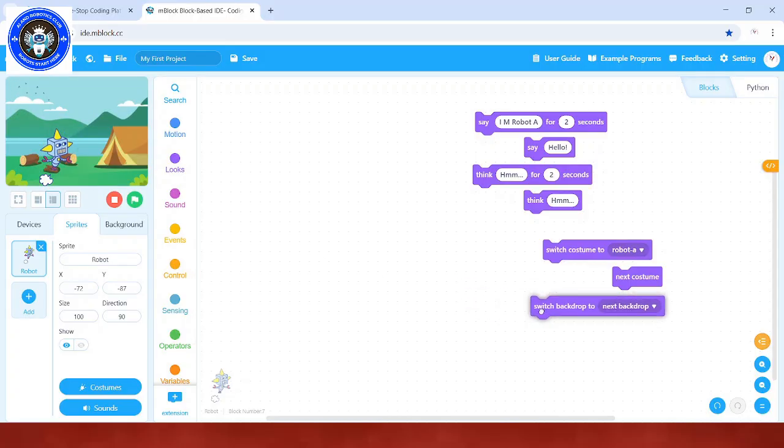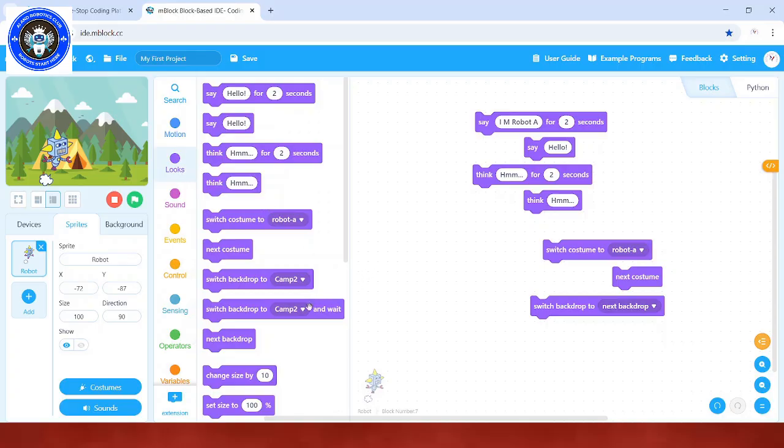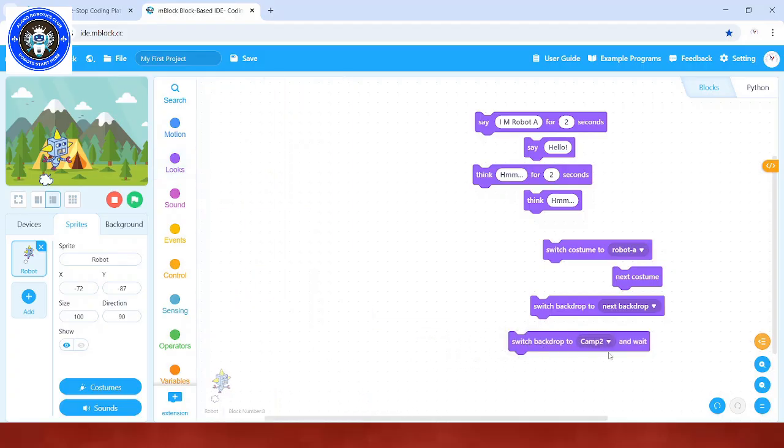Okay, so with switching backdrops, we can just go to next backdrop or a specific number of backdrop, or we can go to the previous backdrop, or we can also select random backdrops. If we have many backdrops, we can use these ones. In the looks, with the backdrops, this is the same thing. Switch backdrop to camp 2 or camping or next backdrop, and wait.